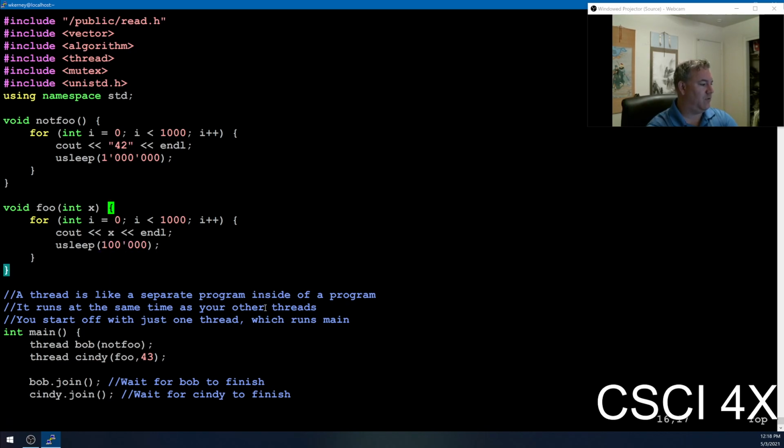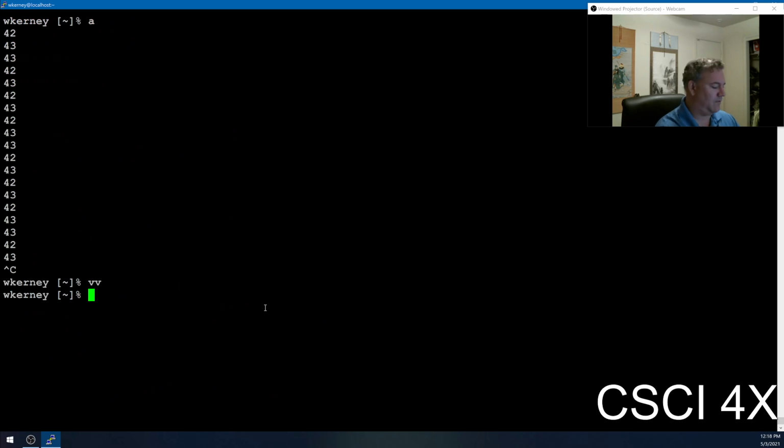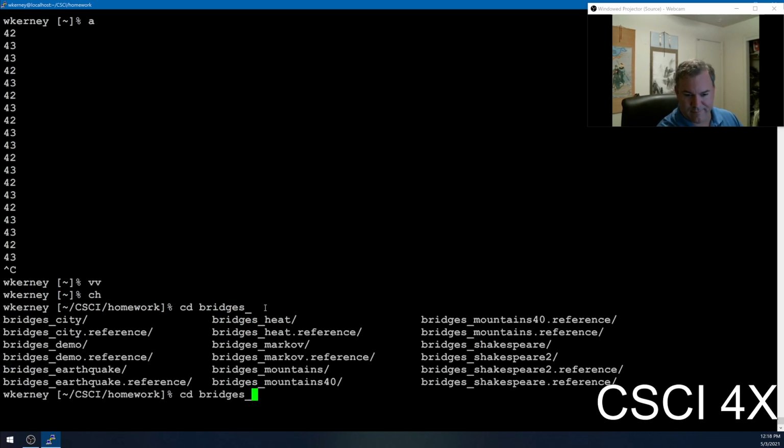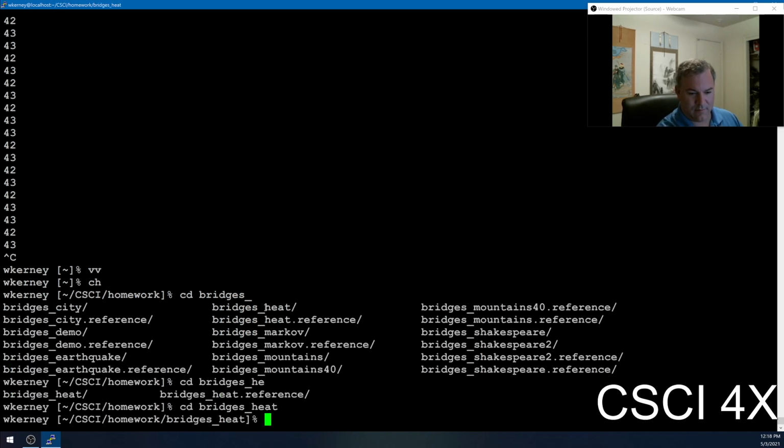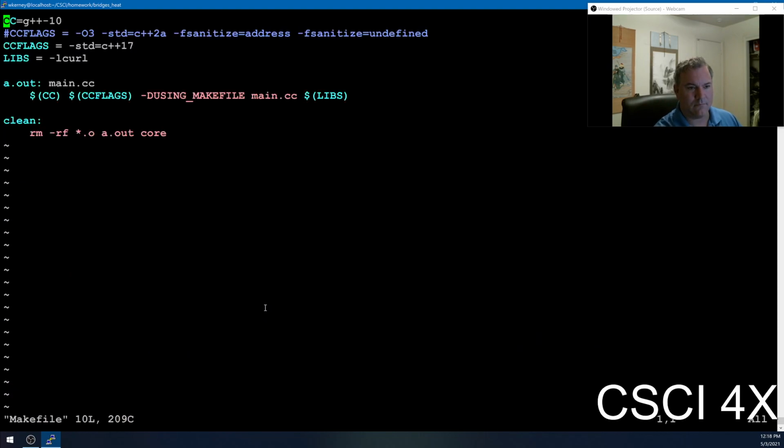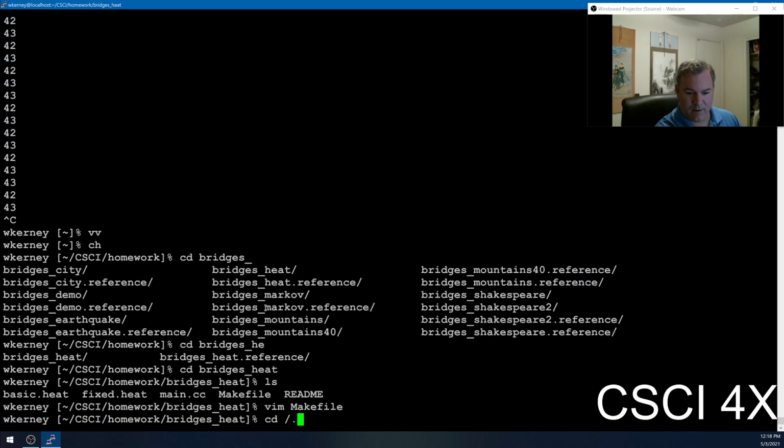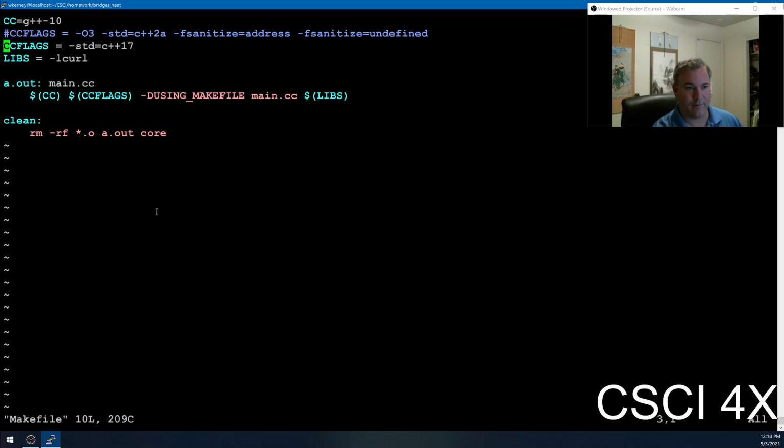So could you include that in the makefile? Yeah. When you make a makefile for these things, so for example, bridges, I believe, needs pthreads. But yeah, you'd put it into the makefile, right? So you'd put up here -pthread.